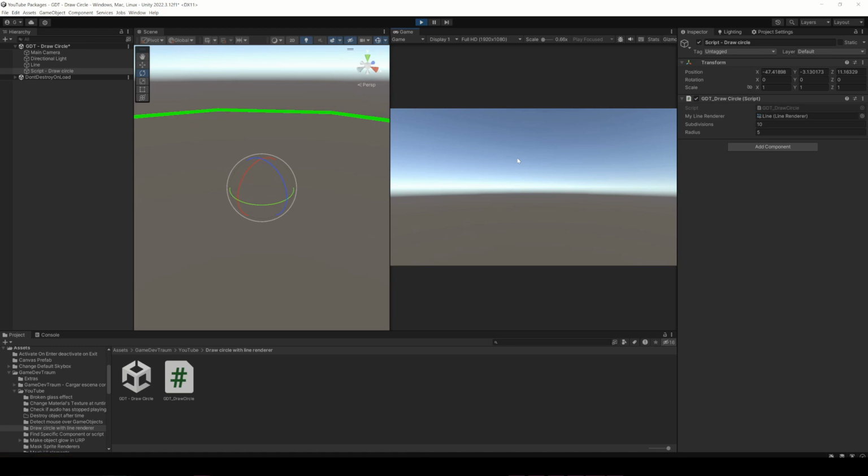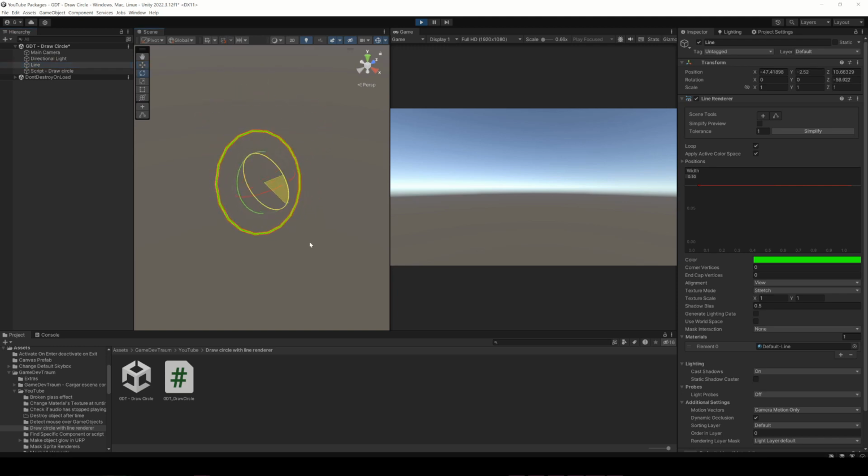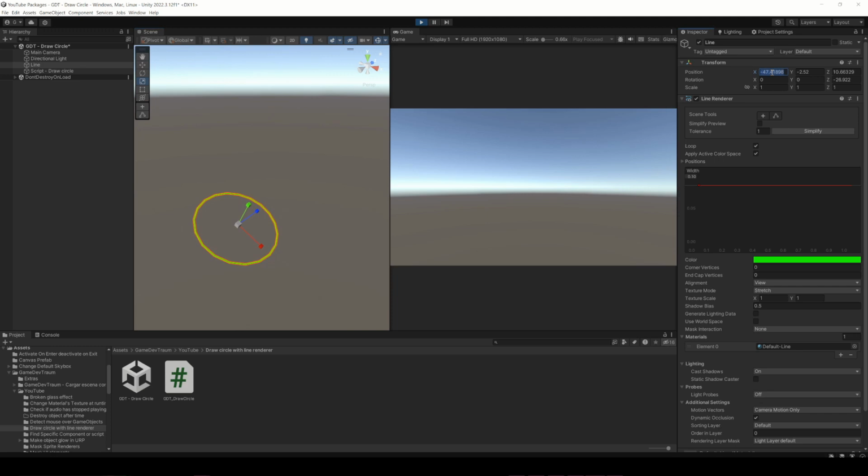If we run this, you can see that the circle is there. Maybe play a little bit with the subdivisions and the radius. Also, as we are in local space, we can move, rotate, or scale the line renderer game object, and the circle will also be transformed.